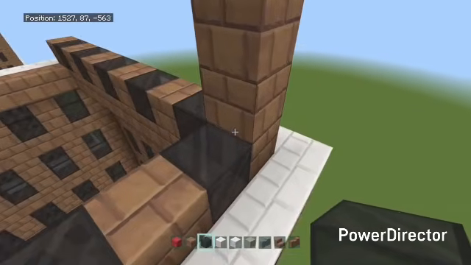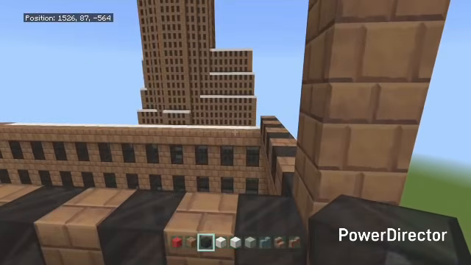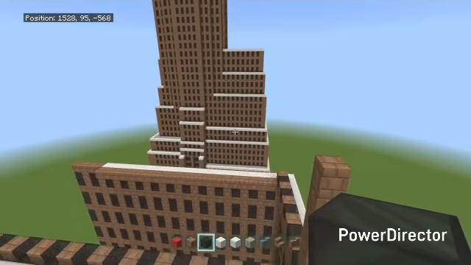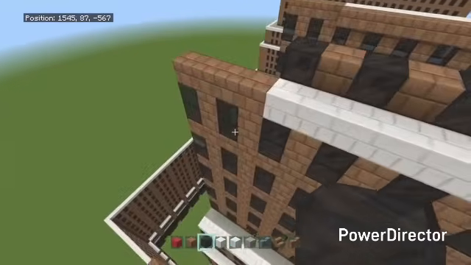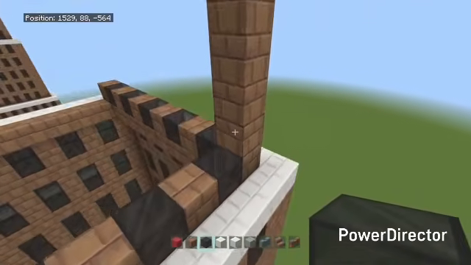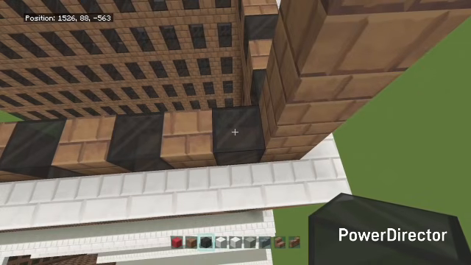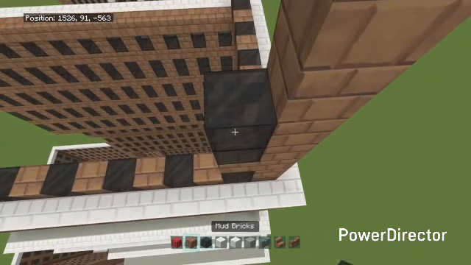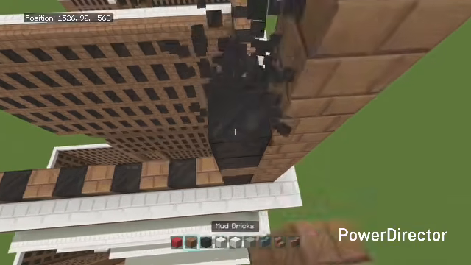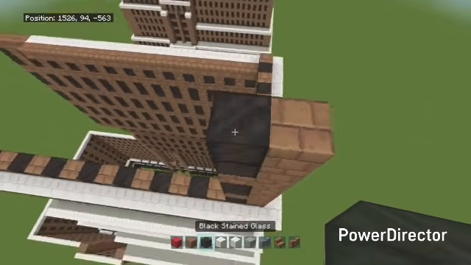And like I said, it's going to be 8 blocks tall. And just like the one right here, don't place the quartz yet until the end. So just raise your glass and mud bricks to the same height. And we'll get ready for the next part.